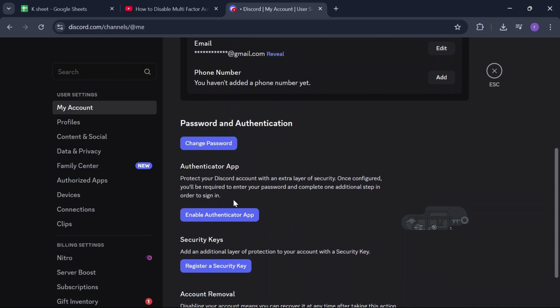If you added an authenticator app, the option is here, and if it's enabled, you simply click on Disable Authenticator App. Here it shows Enable Authenticator App, as I have not enabled any authenticator app. You just have to click on Disable Authenticator App, and then it will instruct you to write down your password and confirm to disable the authenticator app.